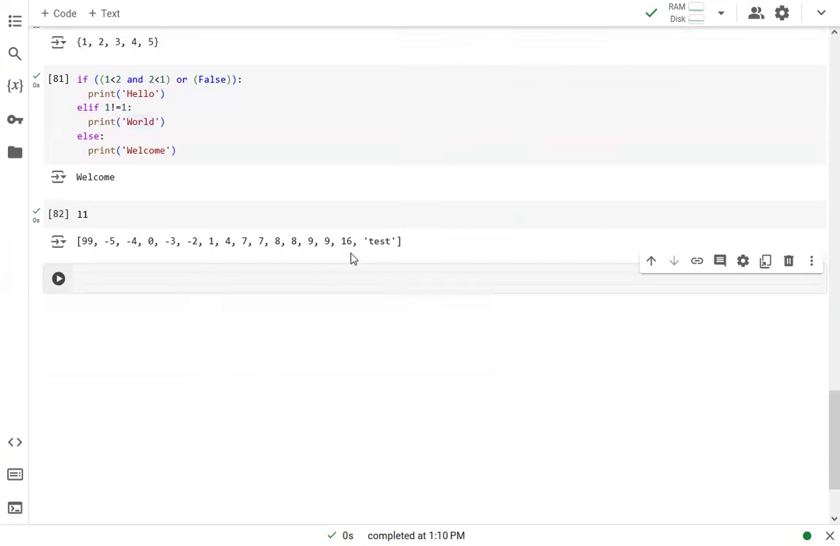So let's say you want to remove the test string from here, then we have a method which is provided with the list data type. It is called pop. So if you want to pop the last element of the list, you need to run this, and also note that pop will return some value. So let's say I want to pop from L1, and I want to assign the value which is popped out of L1 into A.